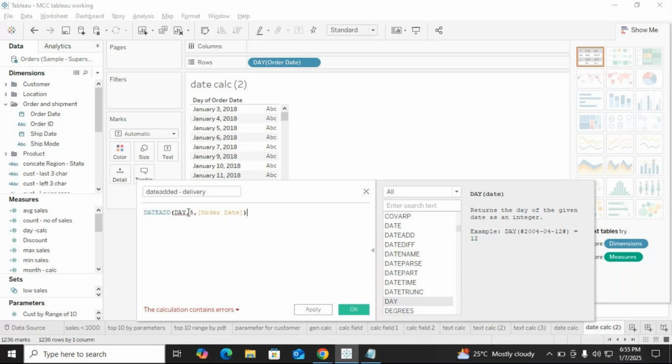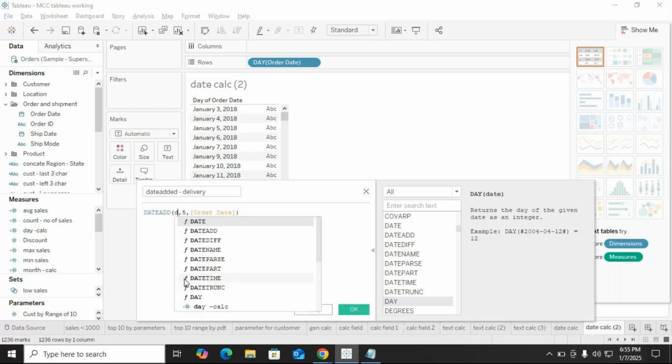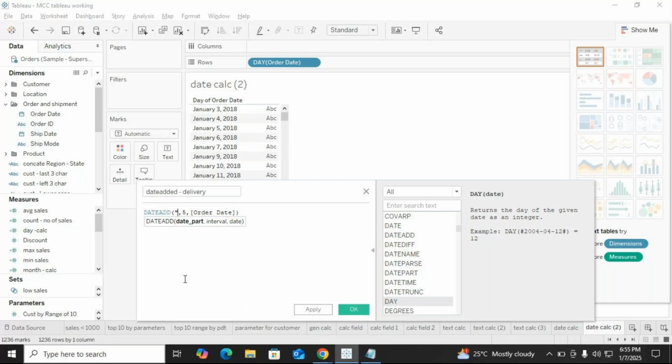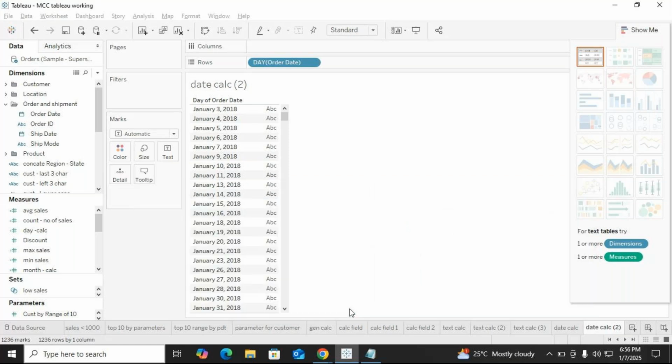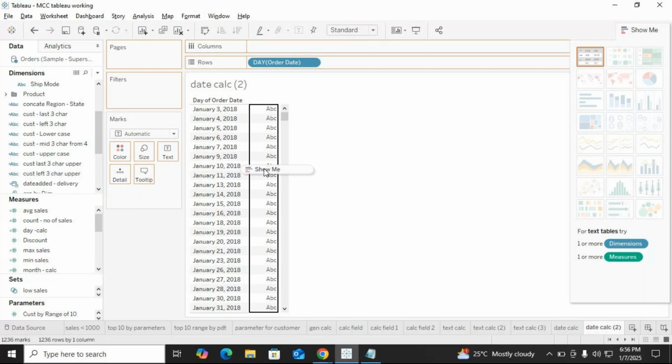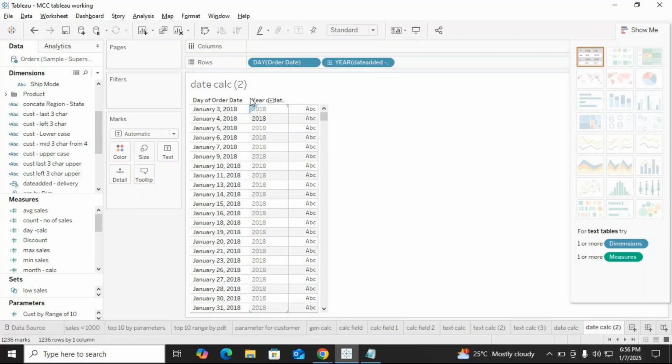It says calculation error. Why? Because I have to say how many number of days to be added. So it says date part. I'm not going to use here the function day. I don't want to use a function day. Date part is day, I'm just using here. You can either use a single quote or double quote. There won't be any problem in this. Single quote also is accepted. Double quote is also accepted. I'll select this. Okay. Date added. I'll drag and drop here. So this is the thing you have.